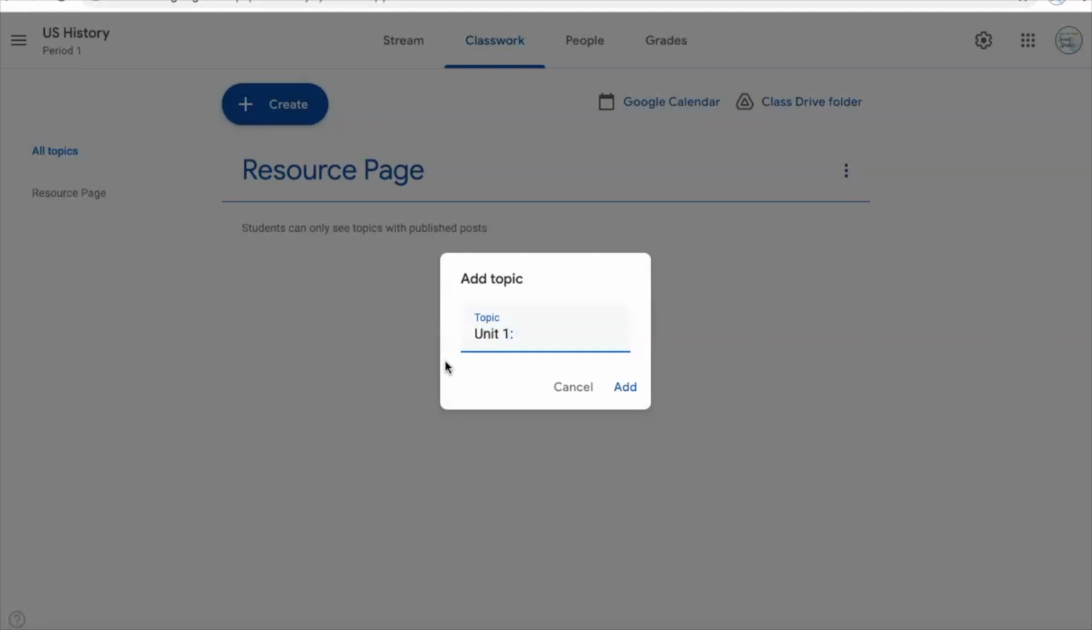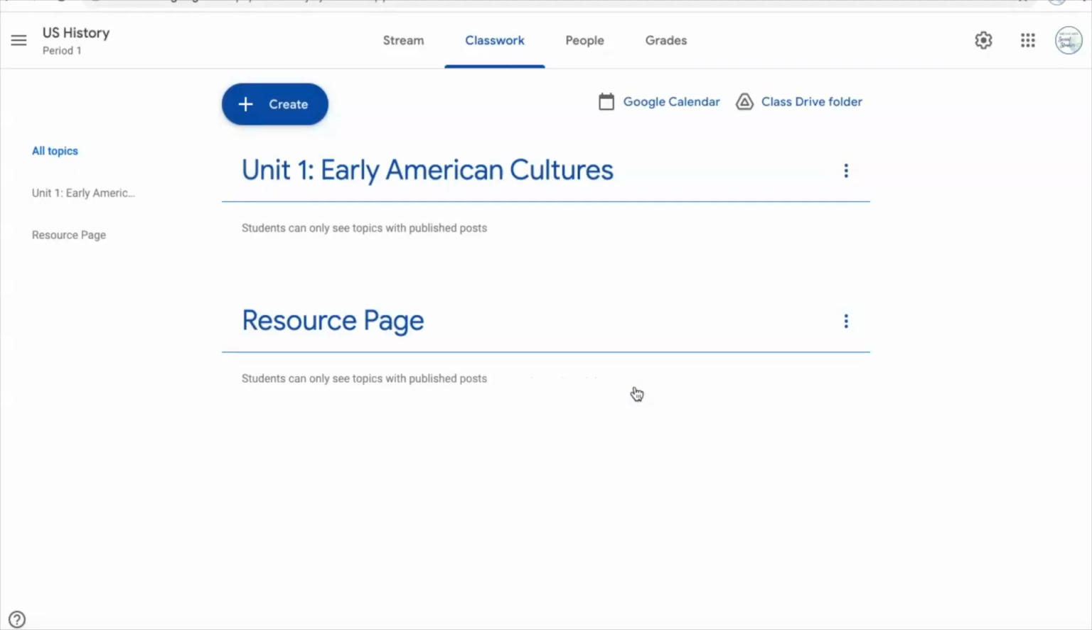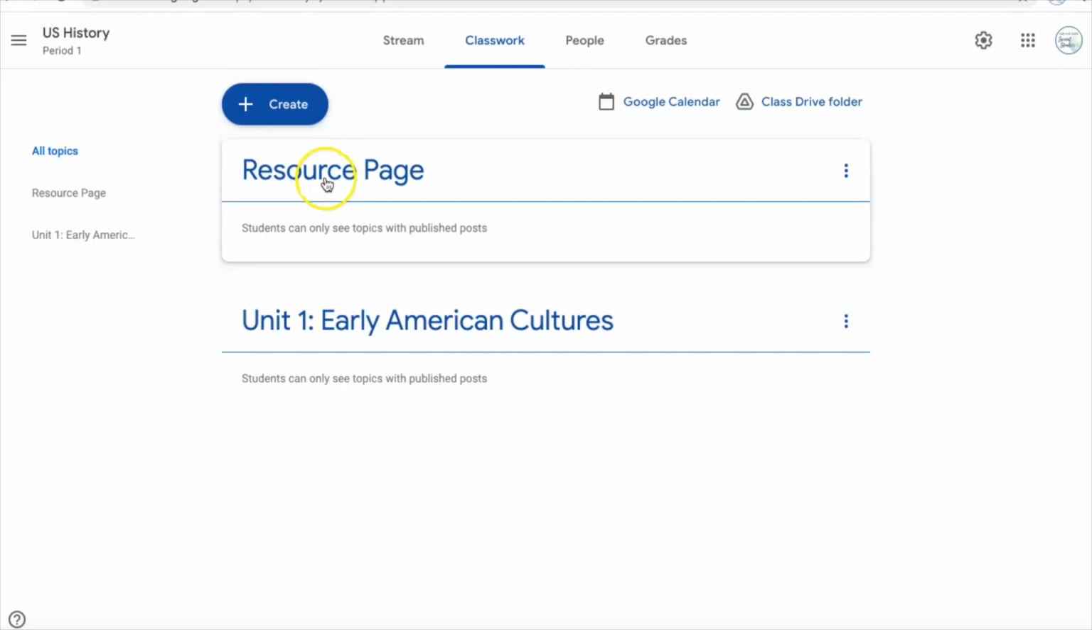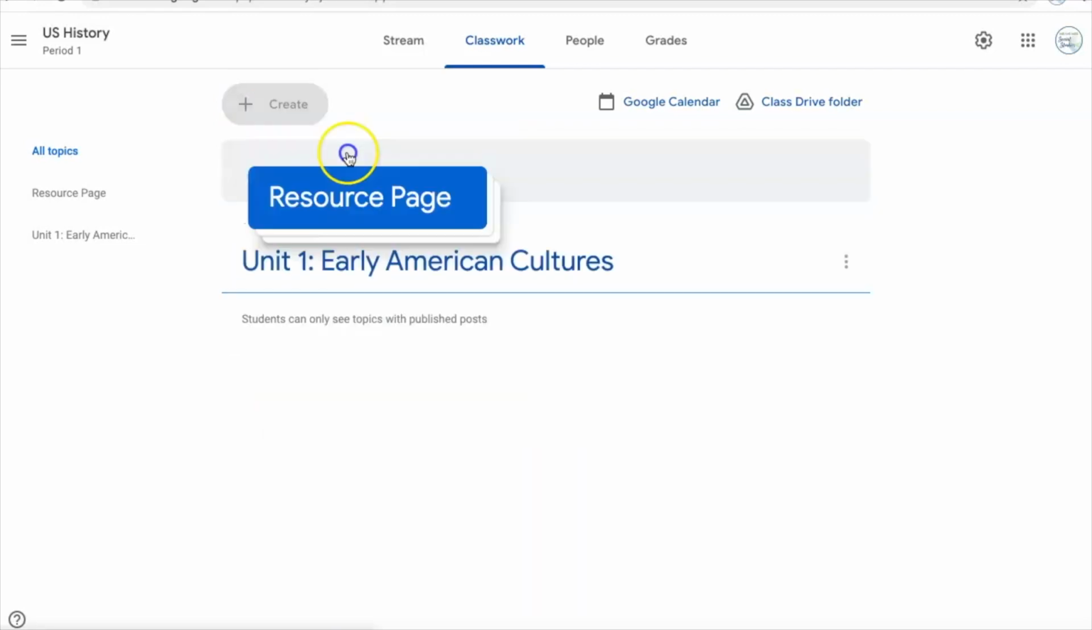All right, so let's start on early American cultures. Maybe you're starting with the Mayans, the Aztecs, the Incans, showing that indigenous presence that started off our history since early human migrations. Okay, so we've got that going on here. Now if I want to flip the order of this, I can click the three dots and move this up. If I want my resource page at the top, I can also click and drag it and swap it that way.